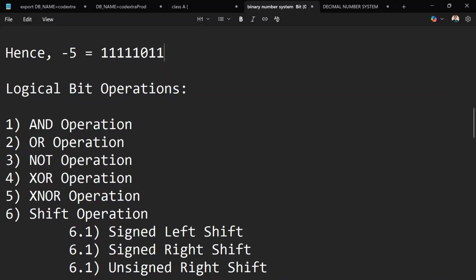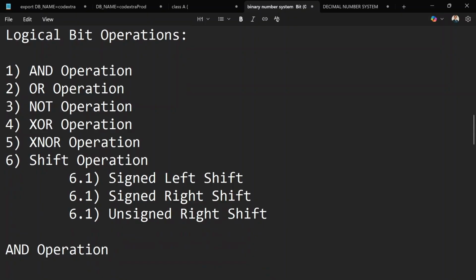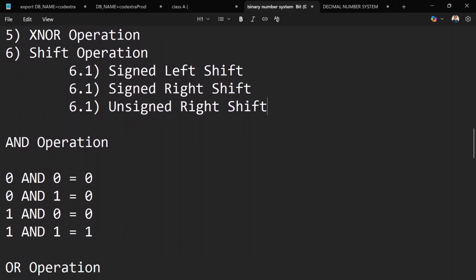Now that we have learned the whole number system in binary format, we will start with operations: how to perform different logical operations in bit representation. Now we have these categories of logical operations: AND operation, OR, NOT, XOR, XNOR, and shift operation. And the shift operation can be further classified into signed left shift, signed right shift operation, and unsigned right shift operation. Similarly, we can have unsigned left shift also, but we will just try to understand this only for now.